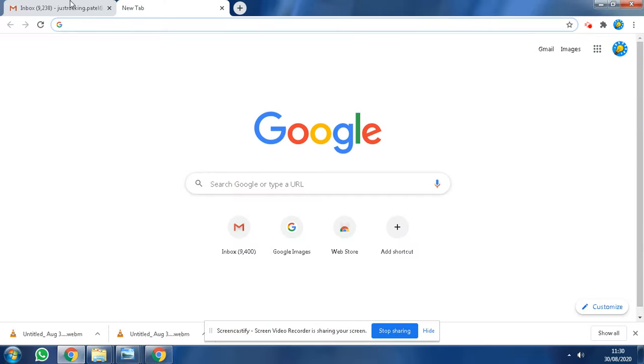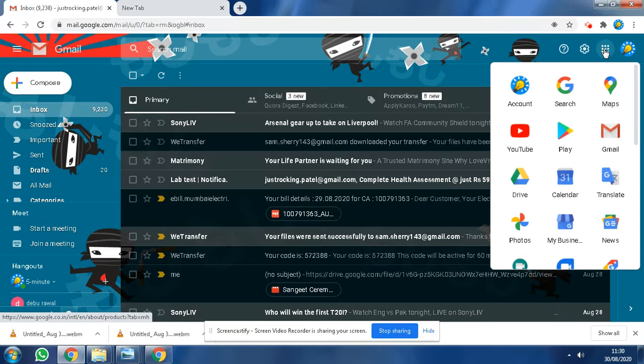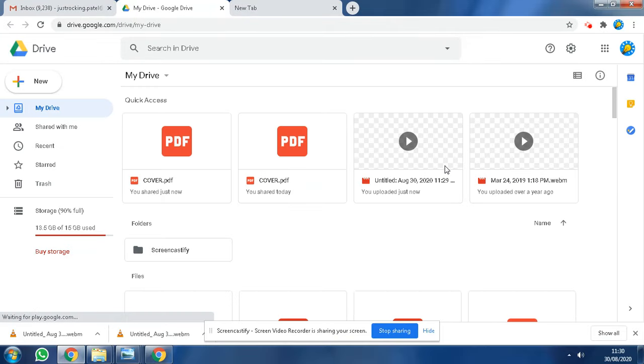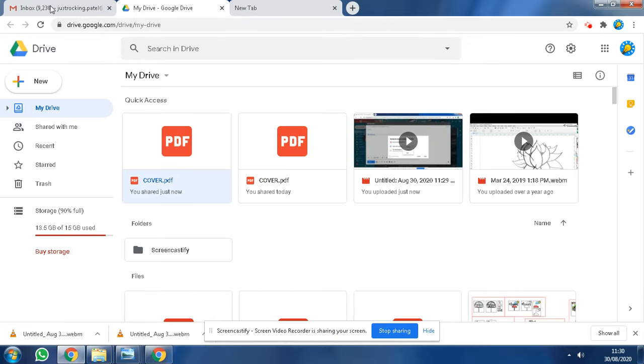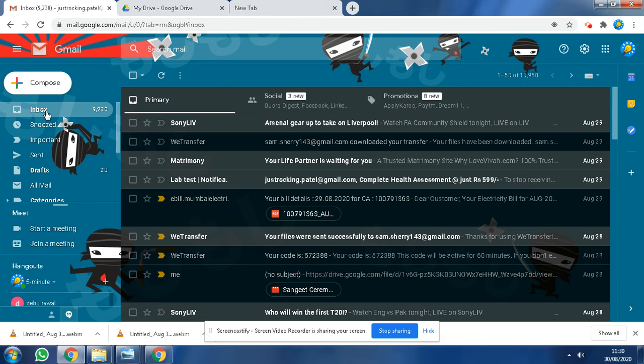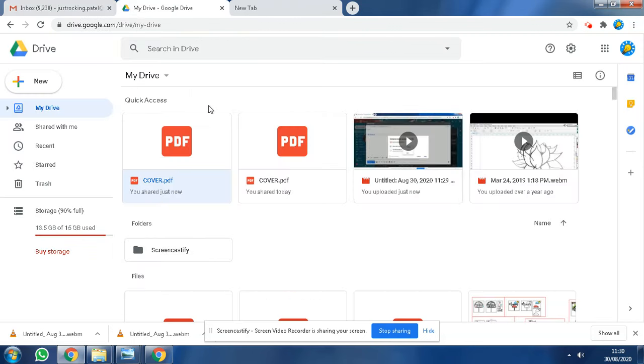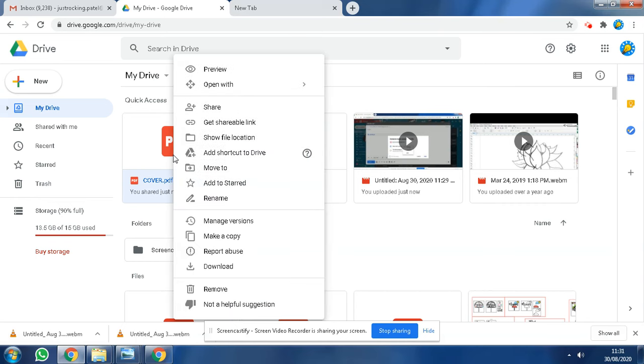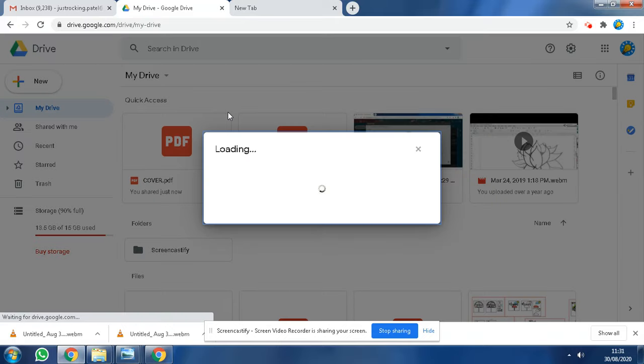Go to your mail, go to your Drive, where your options are, then Drive. You will see a file. If you get a request access permission in your email, don't do it from here, do it from here. It will be easy for you to remember. So right click, then choose the share option.